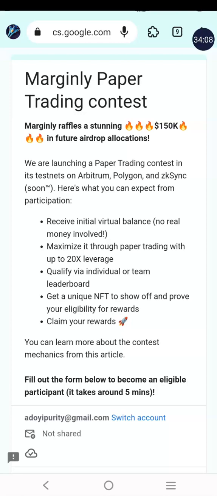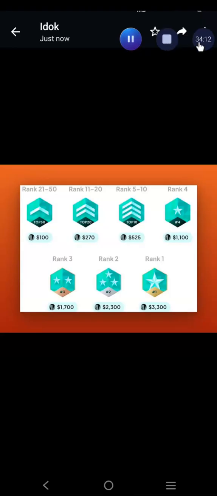Let me bring up the picture for us to see. Okay, here is the reward distribution chart. So this is the team reward chart. Those that have rank from 21 to 50, that is the top 50 now, will be given $100. Then rank 11 to 20, $270. Rank 5 to 10, $525. Then rank 4, $1,100. Going forward, rank 3, $1,700, rank 2, $2,300, then rank 1 will get $3,300.